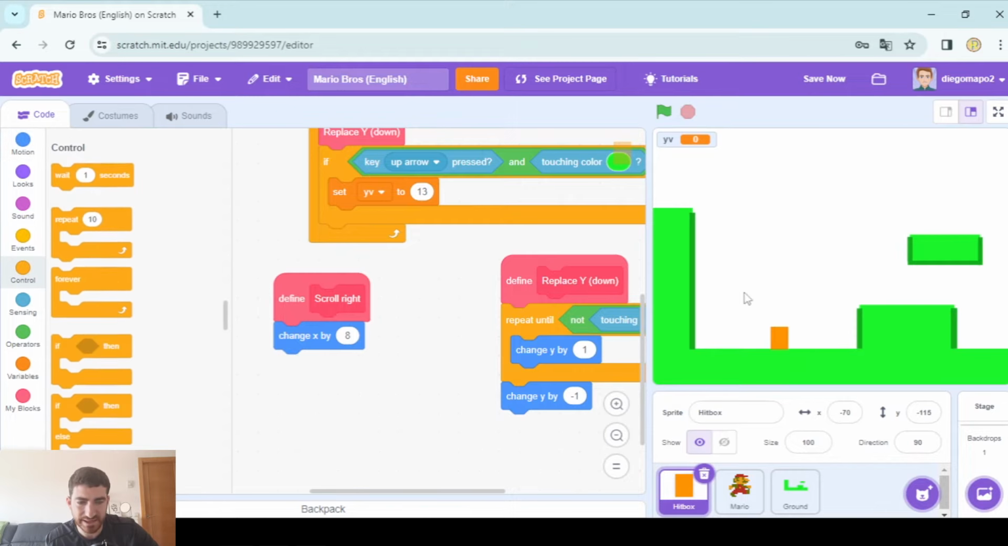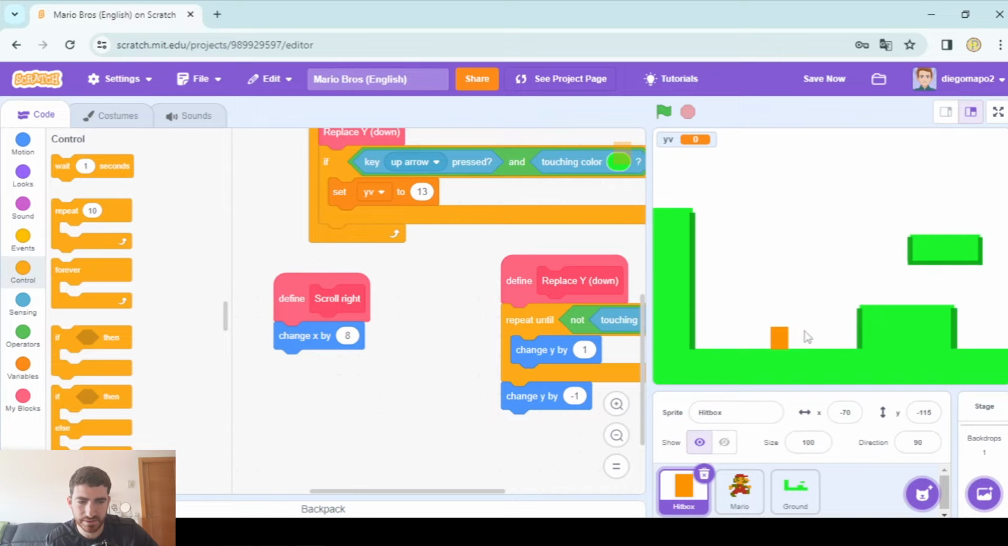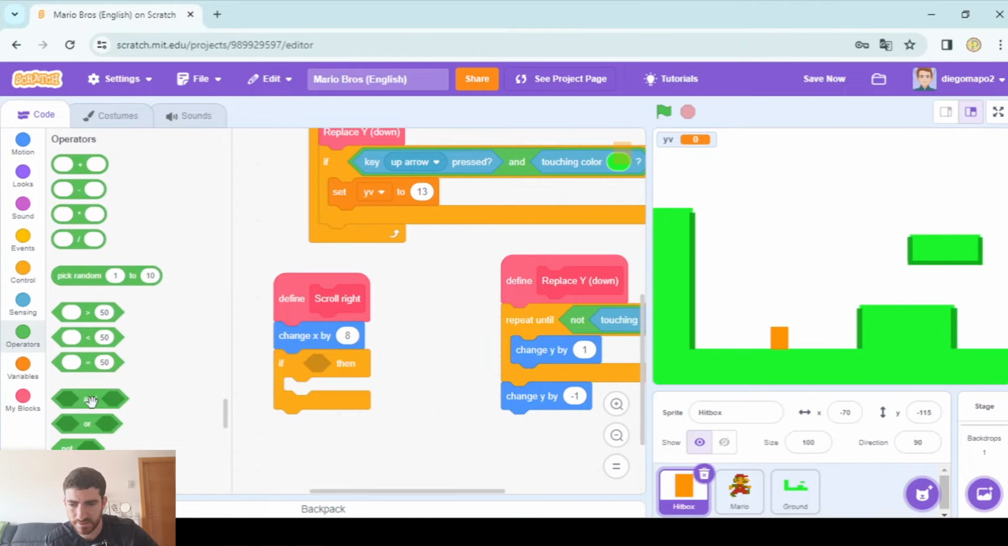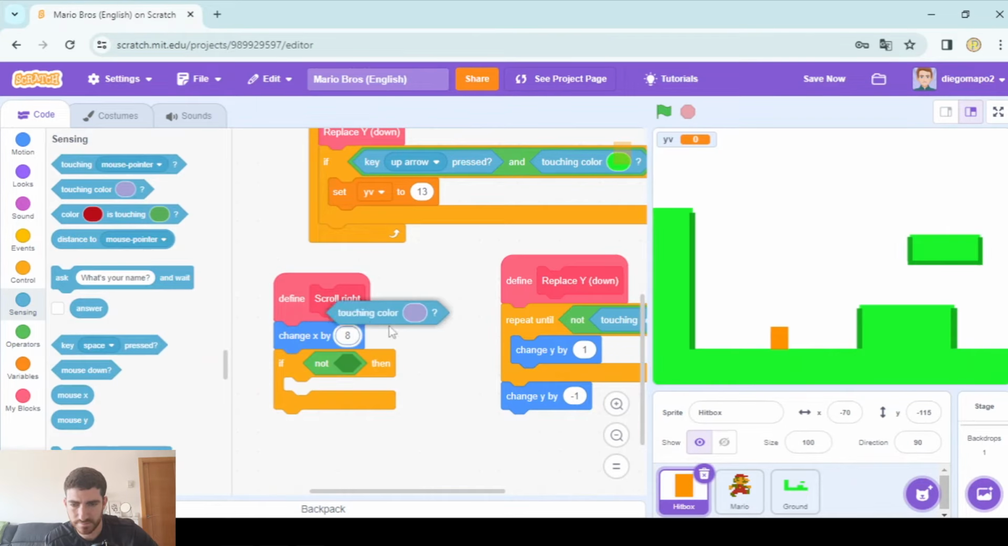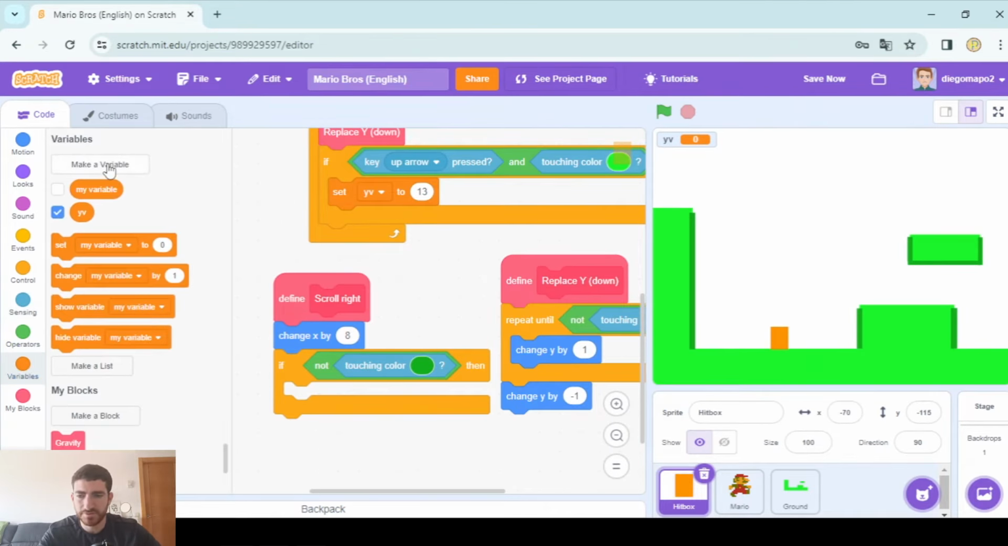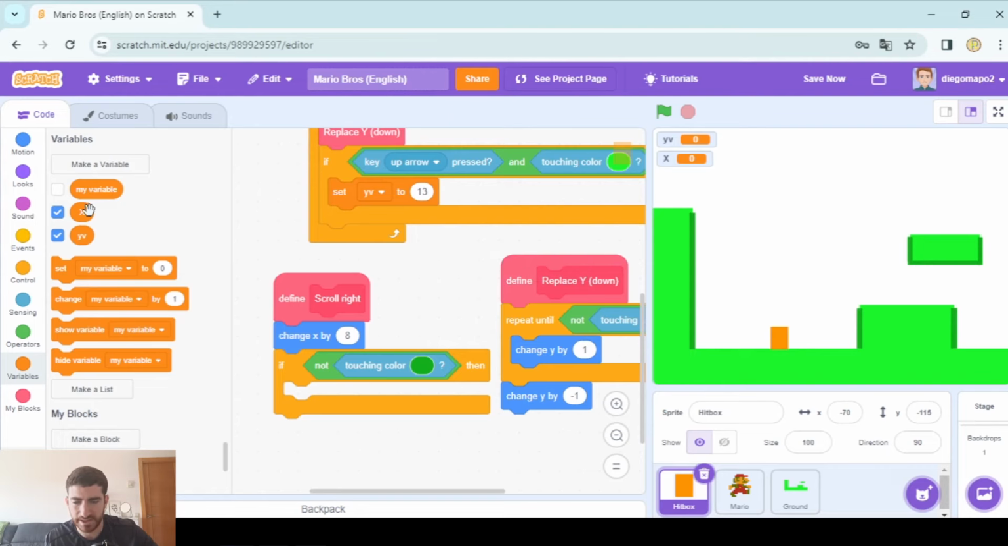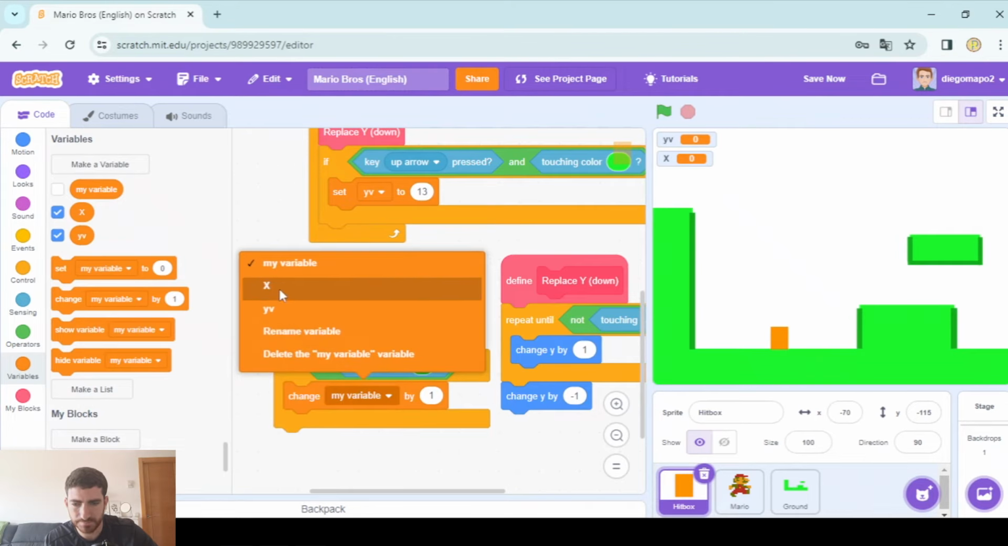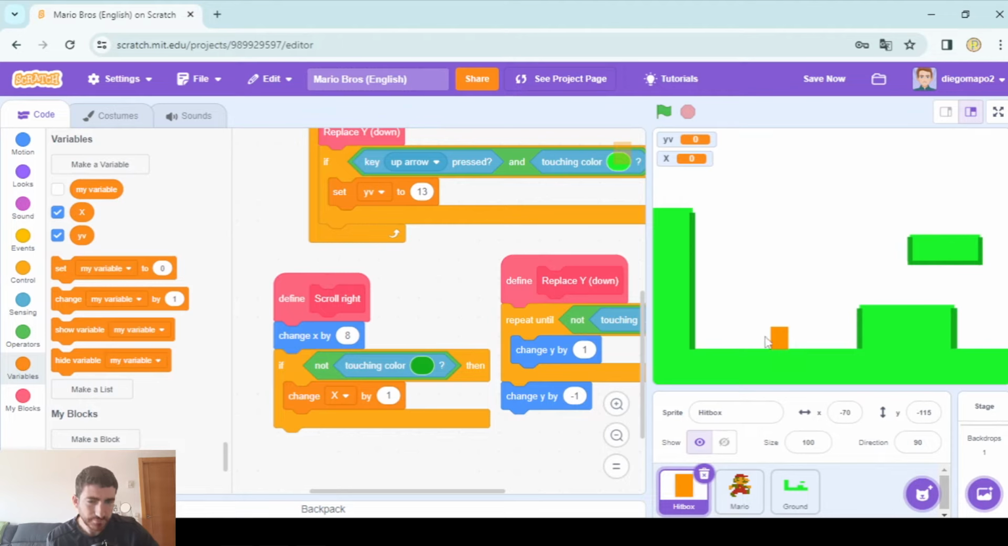And in case it is not touching this green, so in case everything is clear, if not touching this color, we're going to modify a variable that I'm going to create right now, which is going to be X. We're going to change X by, and now something important to keep in mind. In this type of platformers, our character does not move left or right. It is the ground, the platform, which scrolls left or right. So if I want my Mario to move right, the platform has to move left. Moving left is reducing the value of X. So we're going to change X by -8.